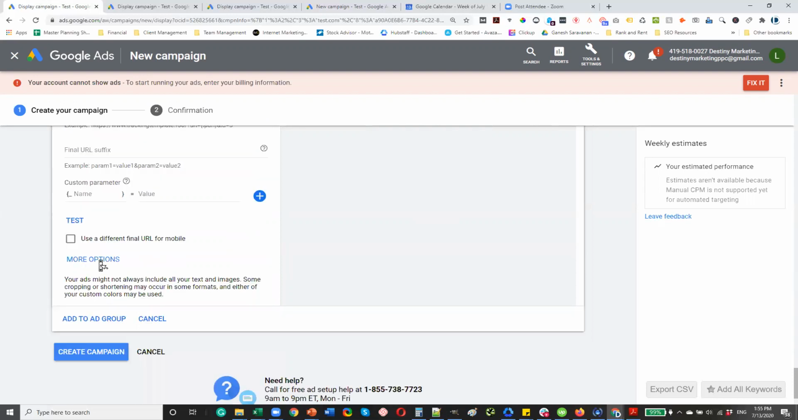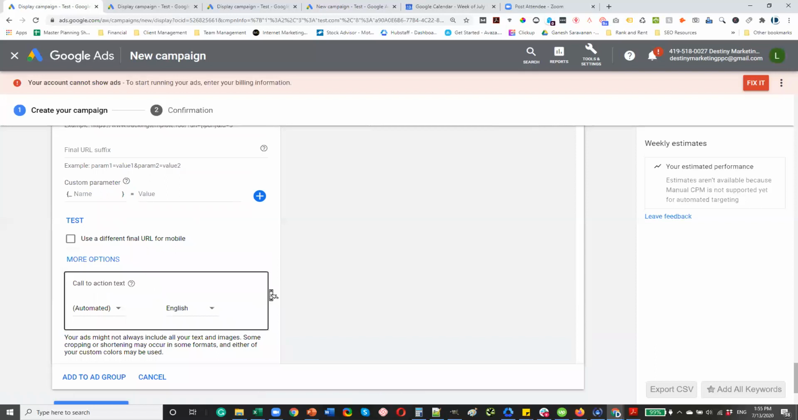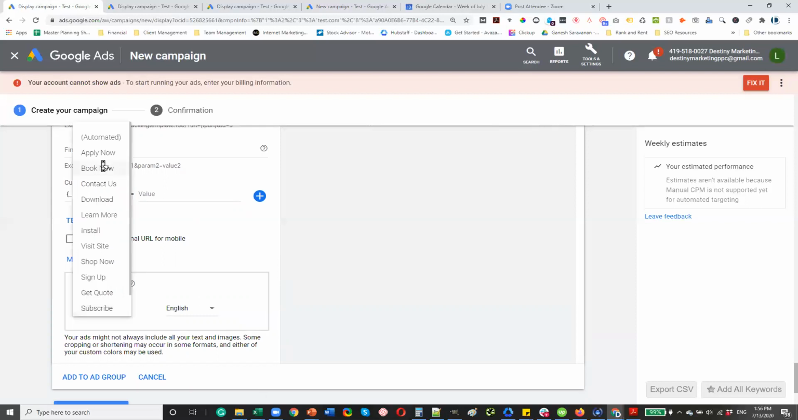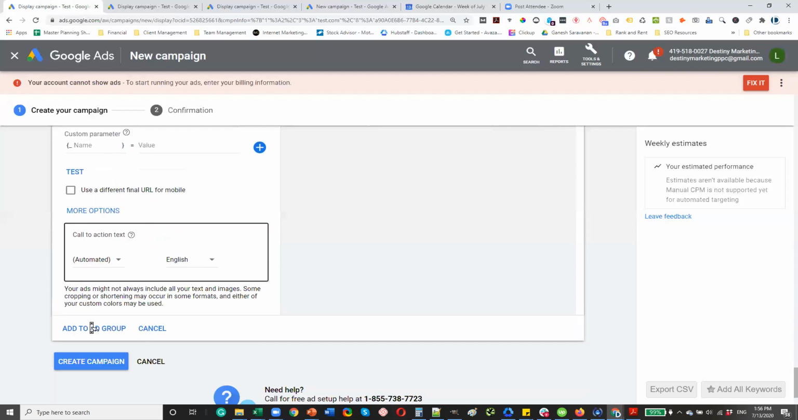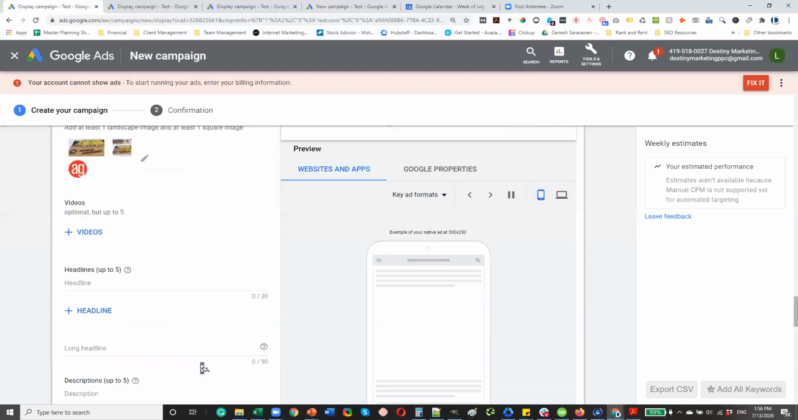Okay. Then more options. You can have call to action text. So I typically recommend some type of call to action, but it's very important if you're building ads out for the think or do stages. So you can do automated. I usually like to actually specify my call to action text. But yeah, you just pick whatever is most relevant to the landing page that you're sending people to. Okay. Then once you're finished with all that, just add to ad group and you're all set.